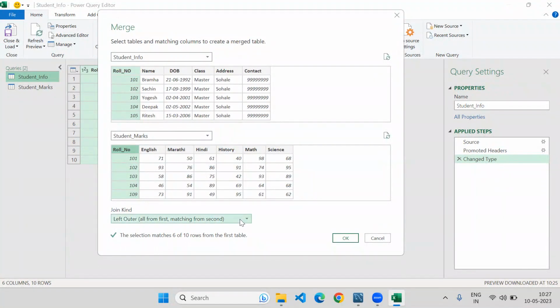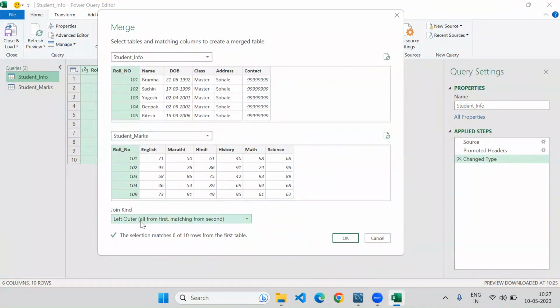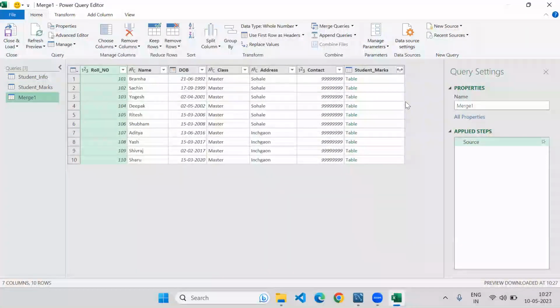And here, join kinds, you can see that like SQL, as I said: left, left outer, right, full outer, inner. For left, you can read here: all from first, matching from second. All from first table. So all the records from the student info table will be returned, and only matching records from the student marks table will be returned. So I would like to say yes, and this is how your table gets modified.